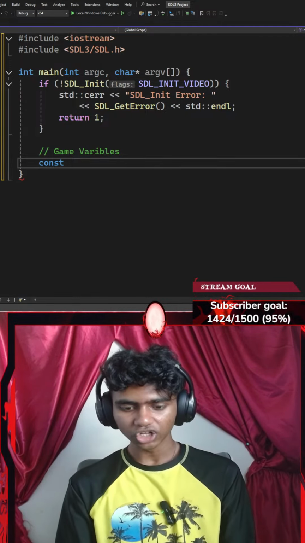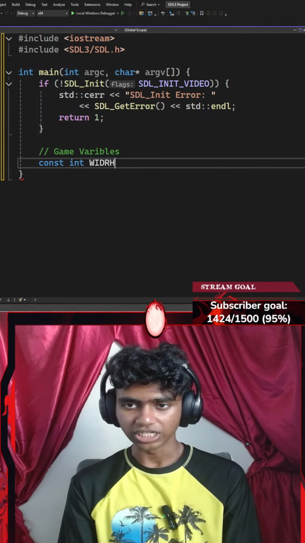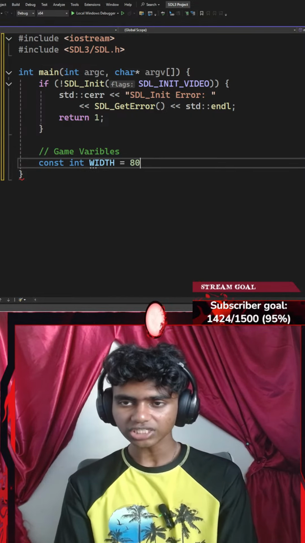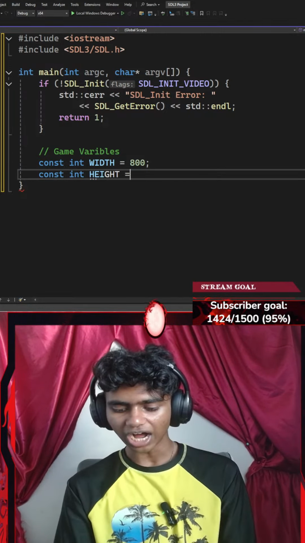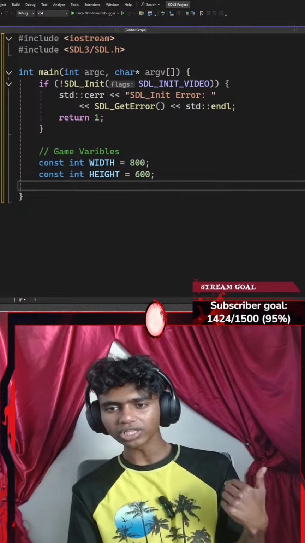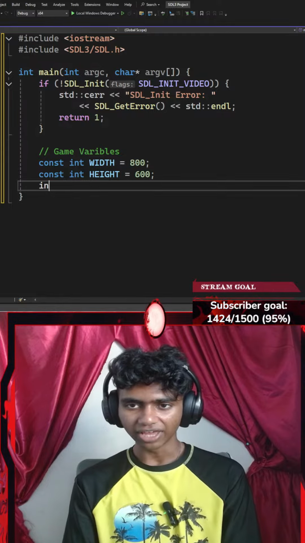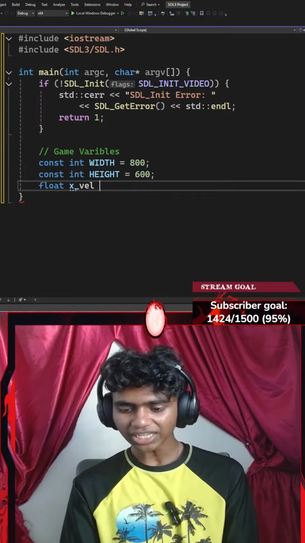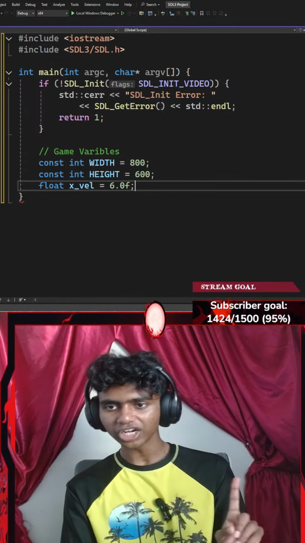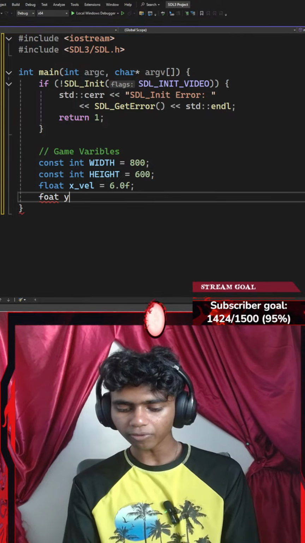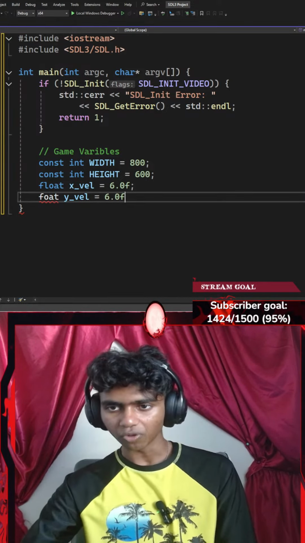Okay, the first variable is going to be a constant integer of, let's say, my window's width, which is going to be initially set to 800, ending with a semicolon. Then I'll go with a constant integer of height, which is going to be set to 600, ending with a semicolon. Next up, since I am going to be moving my triangle around, I am going to be adding a float of x_velocity, which is going to be equal to, let's go with 6.0f this time. It's not going to be too fast. And then I'll go with another floating point for my y-axis velocity, which is going to be equal to 6.0f as well. So it's going to be a floating point number.